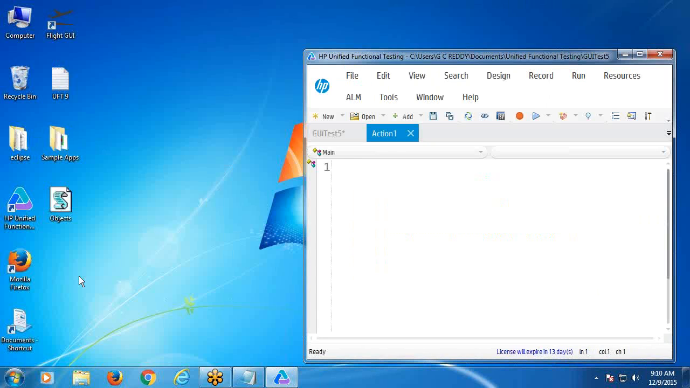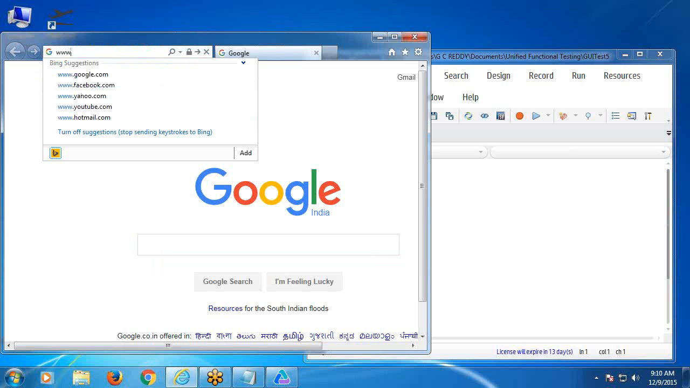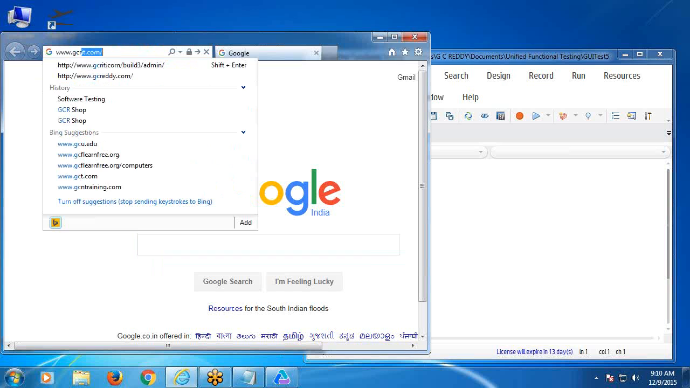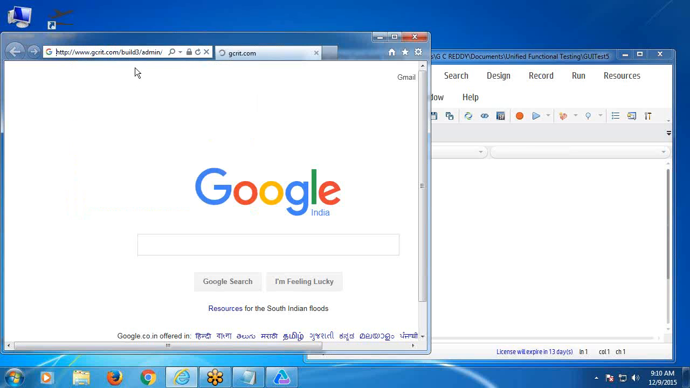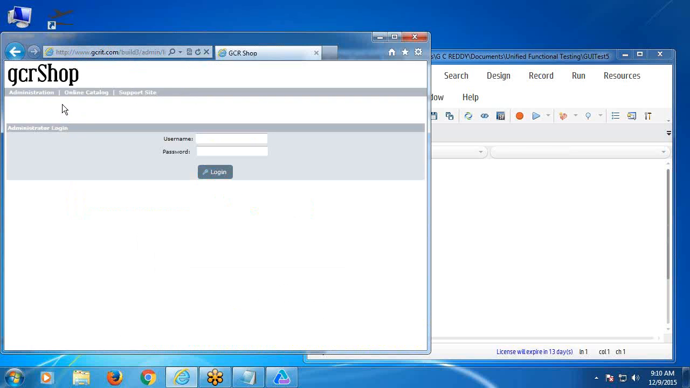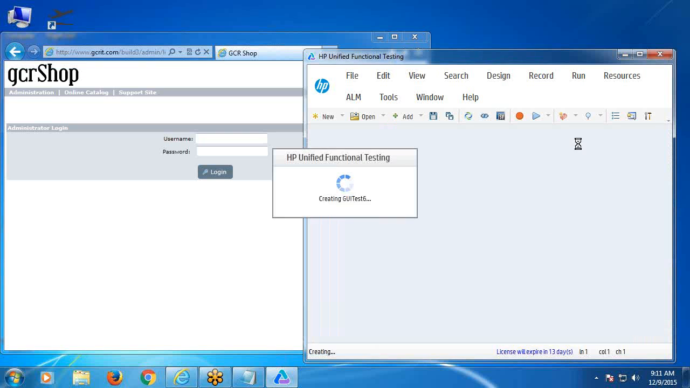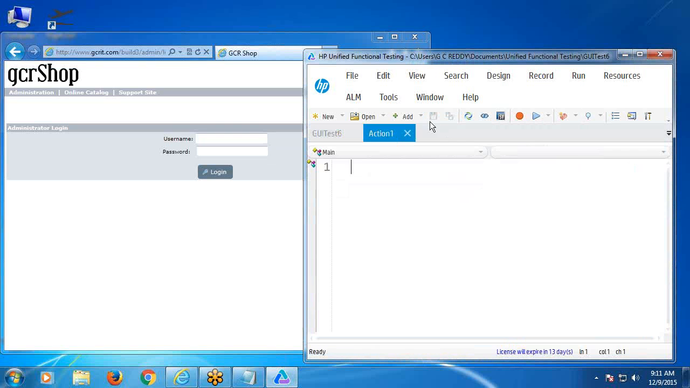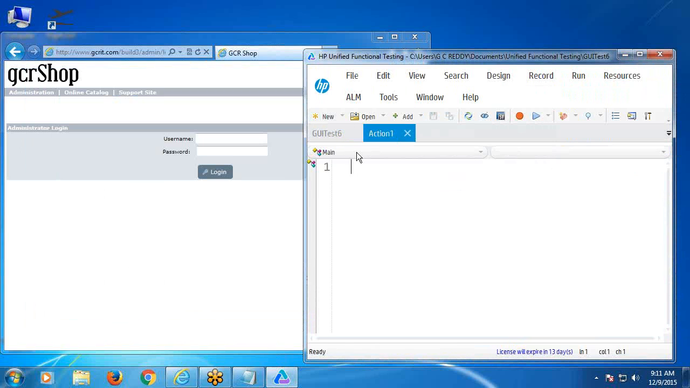Next, guide me, Radha. Prepare the script. Web. Login functionality for this one. First, I'm taking a new test. No object repository. Observe.